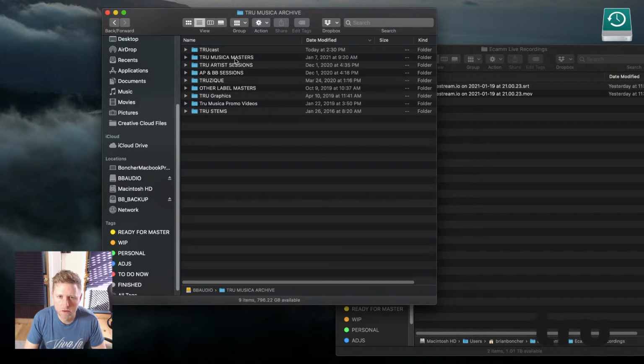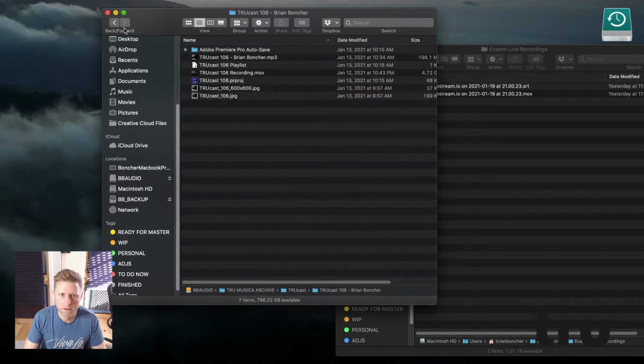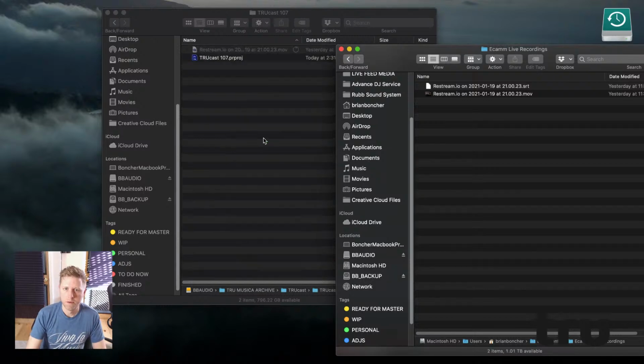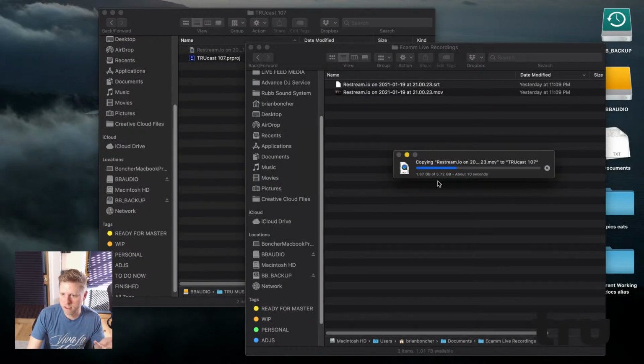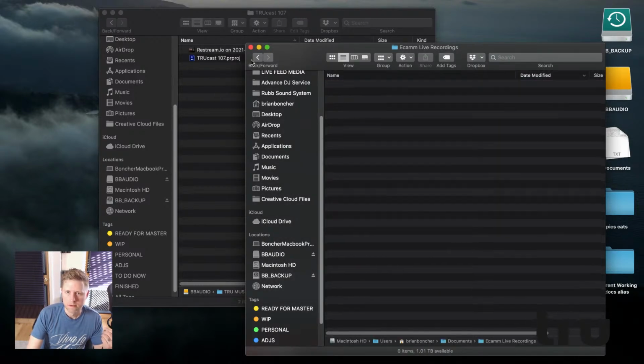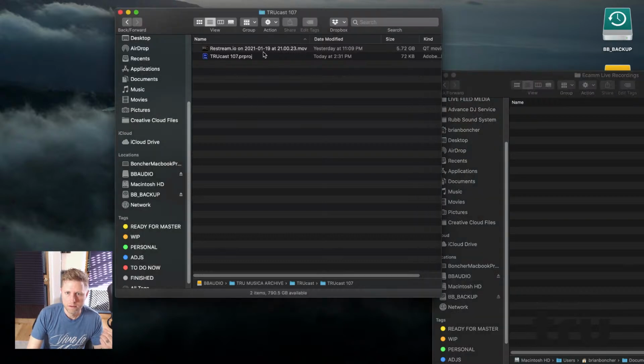Let's see. Where am I at? TrueCast 107. So I'm going to drag that movie in there. I'm going to delete it off my system drive. That'll save space, because you can see it's almost 6 gigs. That was a 2-hour 1080p live stream last night. Let's get rid of those.